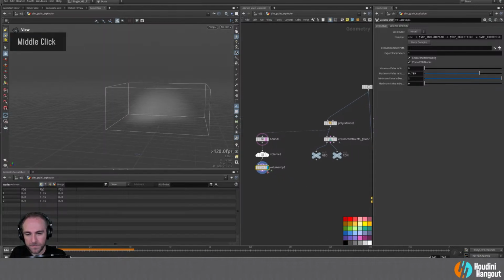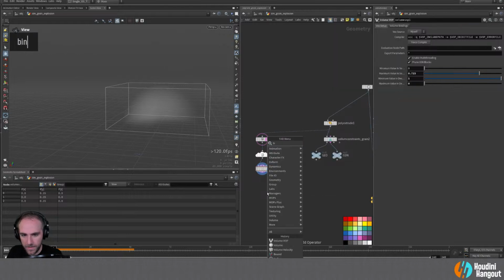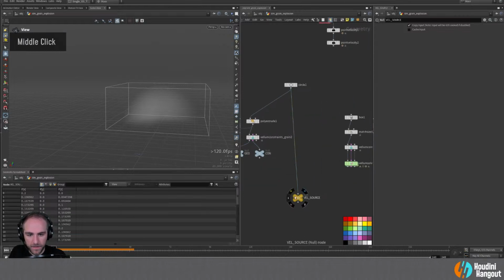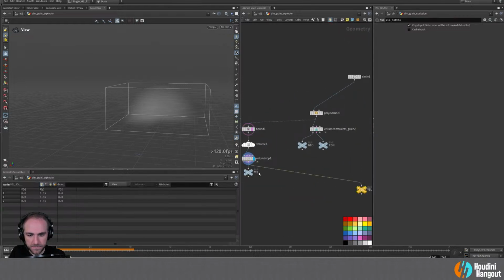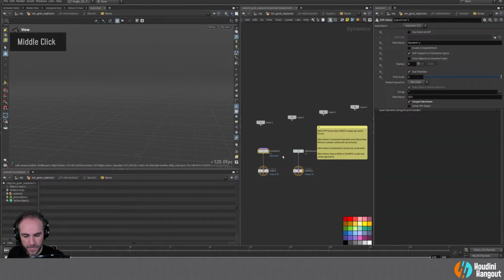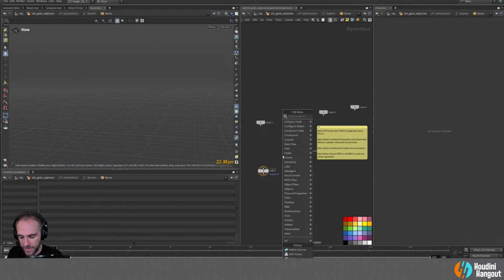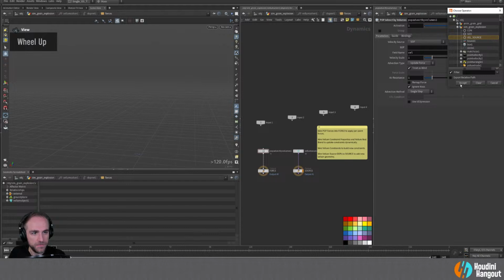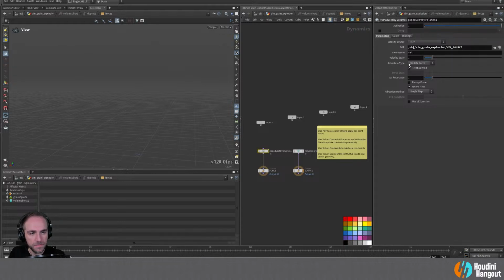And then let's just do a null here, and we'll just call this velocity. Actually, we can call it val source. Perfect. All right, let's go in here, and instead of doing this, we can do a volume, effect by volume. We can grab that location, val source. There we go, and give that a shot.